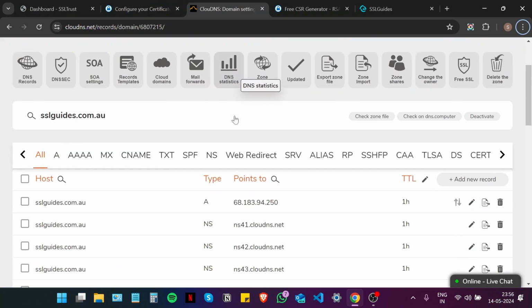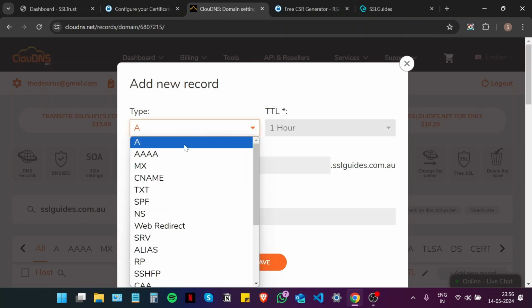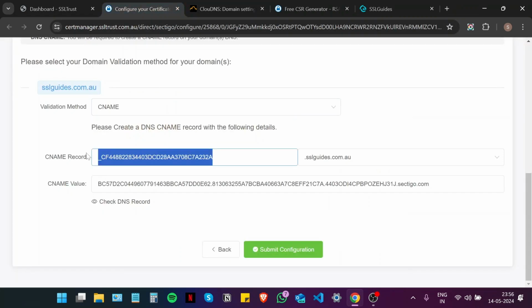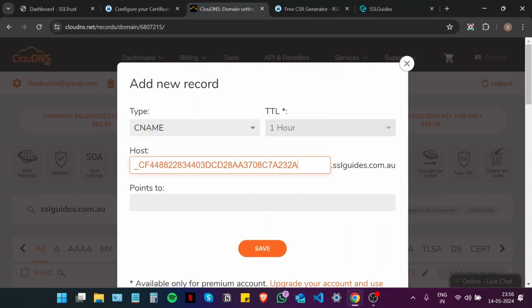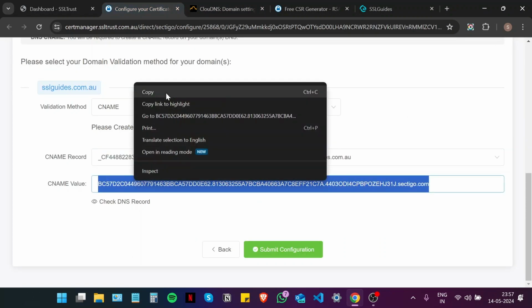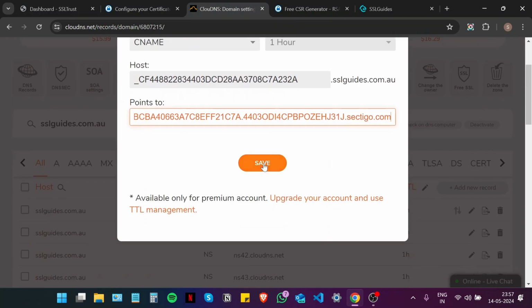Okay, so I'm here at my DNS settings, and we are going to add a new record right here. Type is going to be CNAME. Copy the CNAME record, paste it in the host box. Do the same for the CNAME value. Copy and paste it right here. Click on Save.